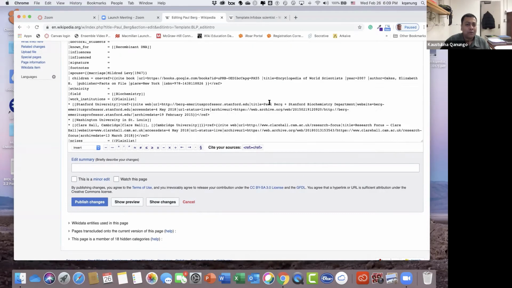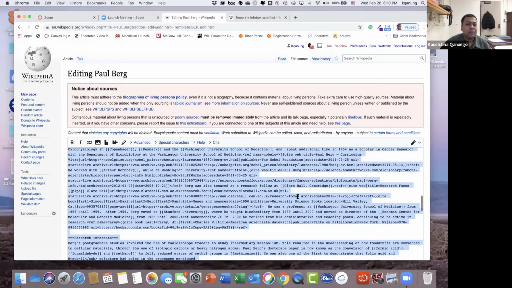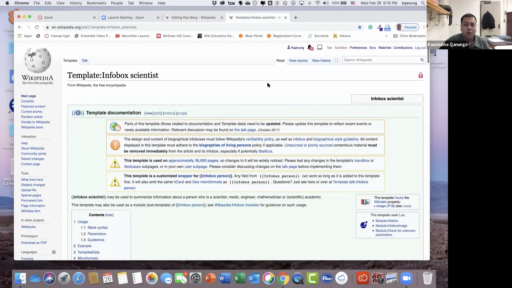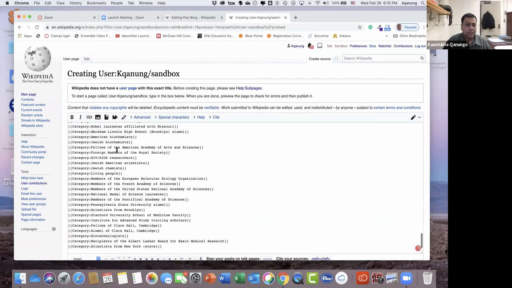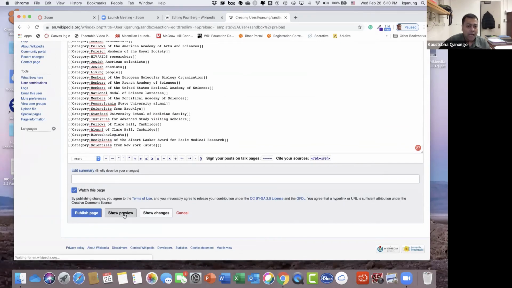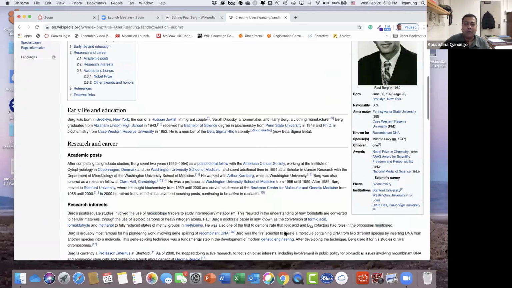All you have to do is press Control or Command A. It will select the whole thing, and you can press Control or Command C to copy. Then go back to your own sandbox and press Command or Control V, and it will paste the whole thing. So that's it. This is a very handy shortcut. Your sandbox now has Paul Berg's whole page.